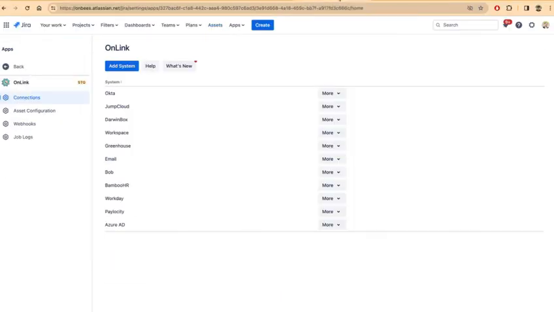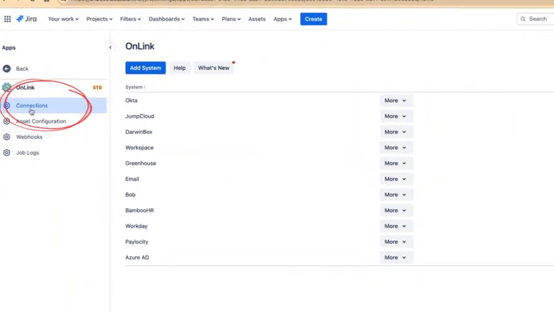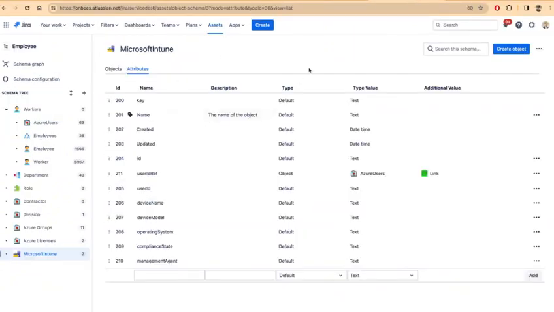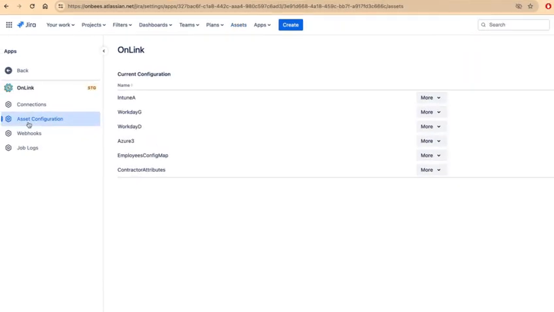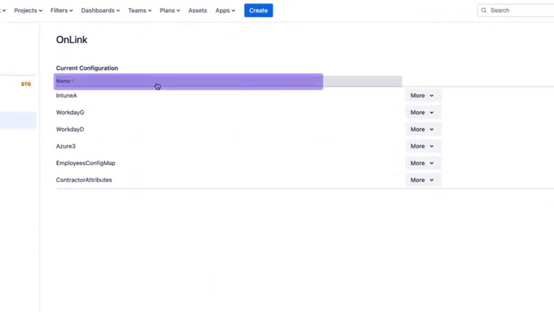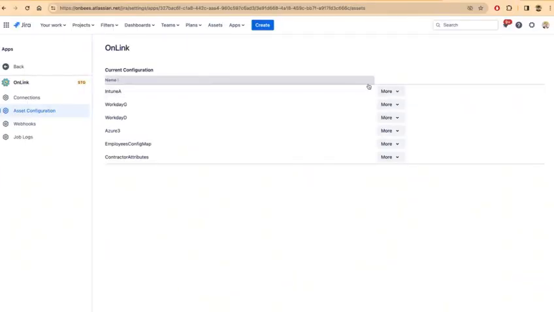In order to connect to Microsoft Intune, OnLink uses the standard Azure AD connection, and this can be configured in the connections tab of the OnLink application. Once the connection is established and the schema is also defined, you can come back to the OnLink application, go to the asset configuration tab and create a new configuration for Intune. So here I have one configuration, so let me edit it.